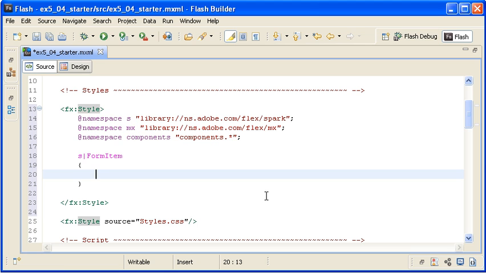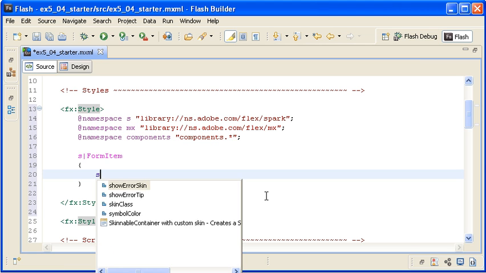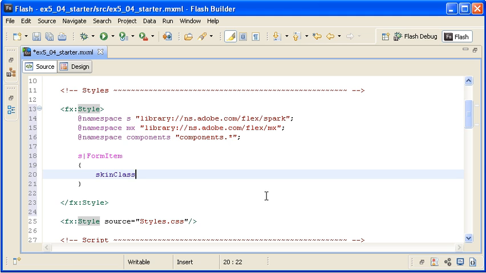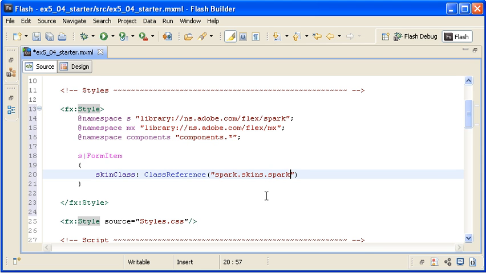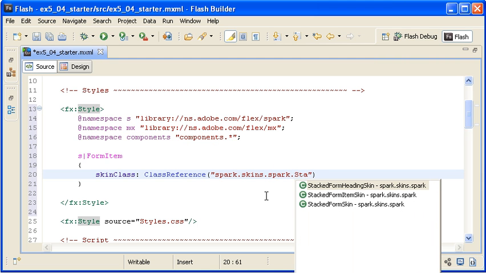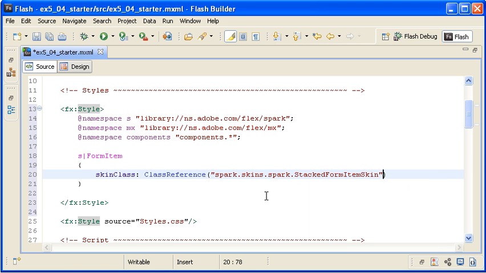In the form item selector block, I'm adding the skin class property. I'm referencing the spark.skins.spark.stacked form item skin class. I'm saving the file and running the application.